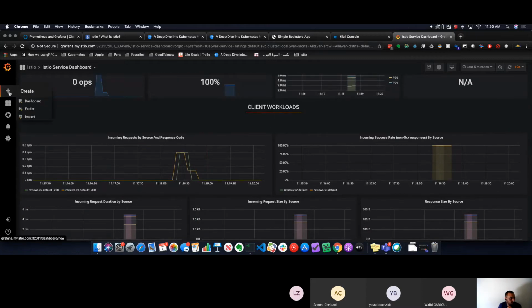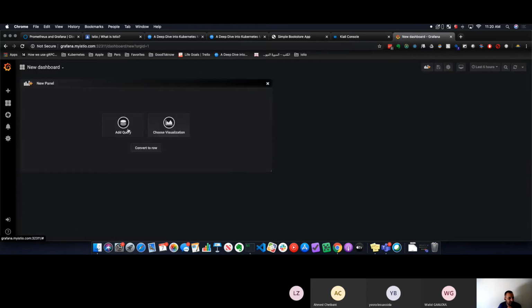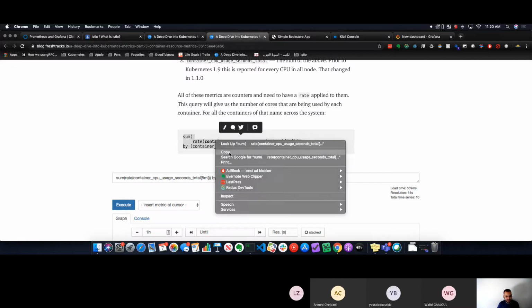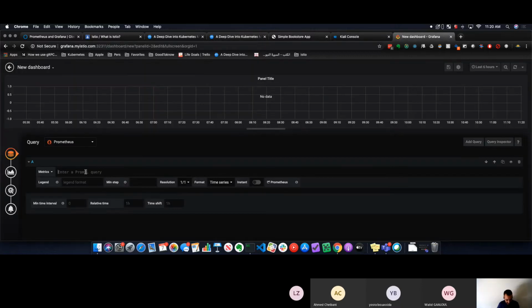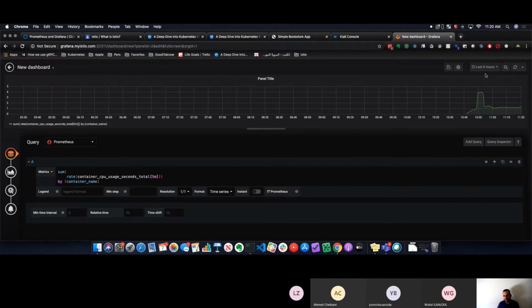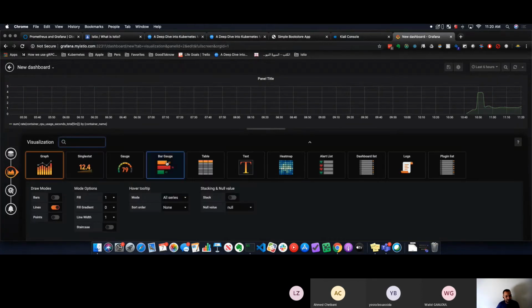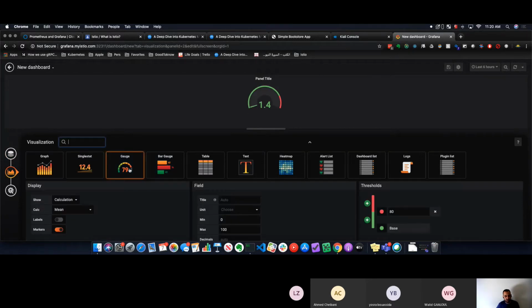So let's say we want to add another dashboard. We can add a query, and we can use Prometheus as our data source. I will use the same metric that I used before. So let's say we want to write this. You see that it is showing a very nice dashboard, and you can modify the type of this dashboard. I don't want to see a graph, but I want to see a gauge, for example. It will allow you to choose between one of these nice visualizations.